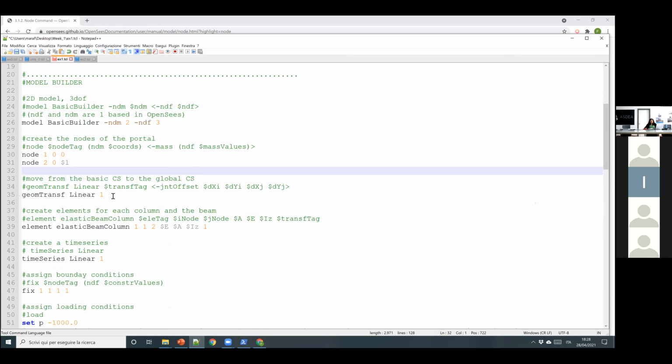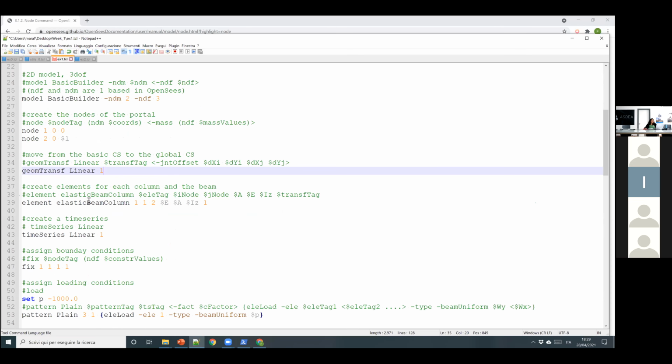Then we have to assign the geometric transformation. I'm not going to explain here what a geometric transformation is. It's just trying to move the basic coordinate system to the global one. We assign an elastic beam column element to our beam. This I haven't told you before.